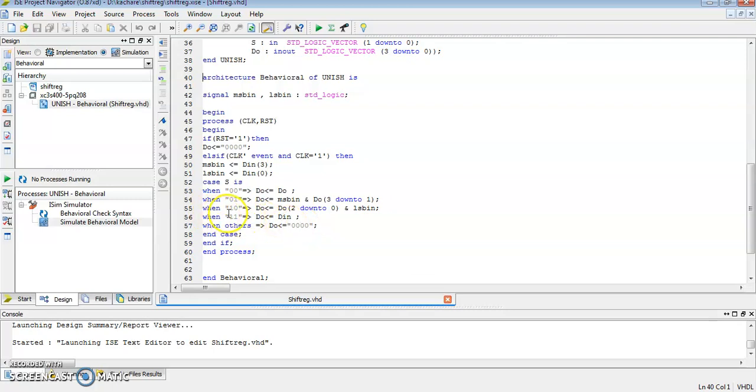Now let's see, if your selection line code is 10, then D0 is assigned as D0 of 2 down to 0 and LSB in. Again, whatever your D in data, it will select the LSB bit from that data and start shifting to the left. So your third statement will do the left shift operation.